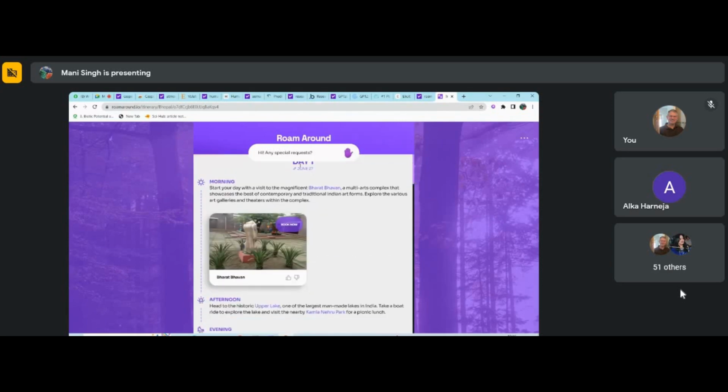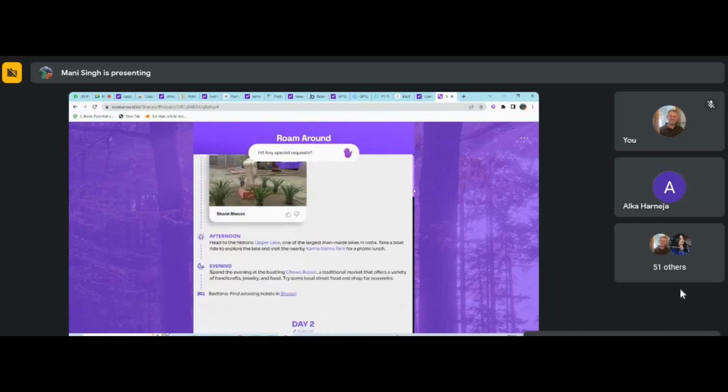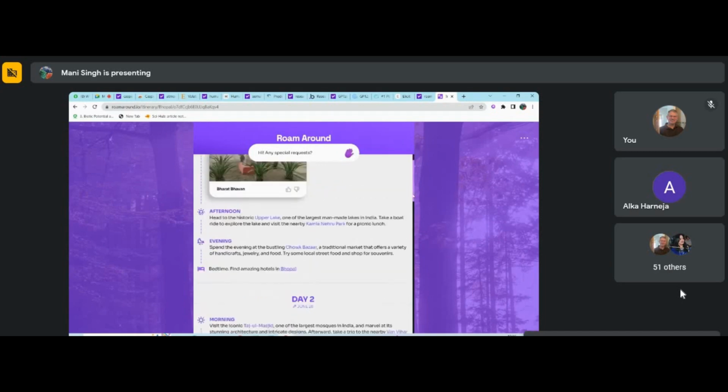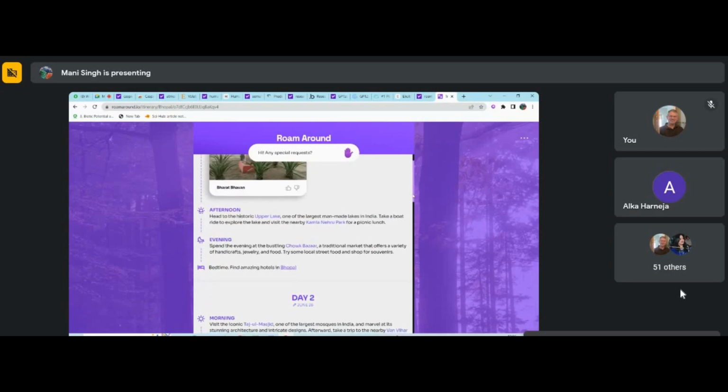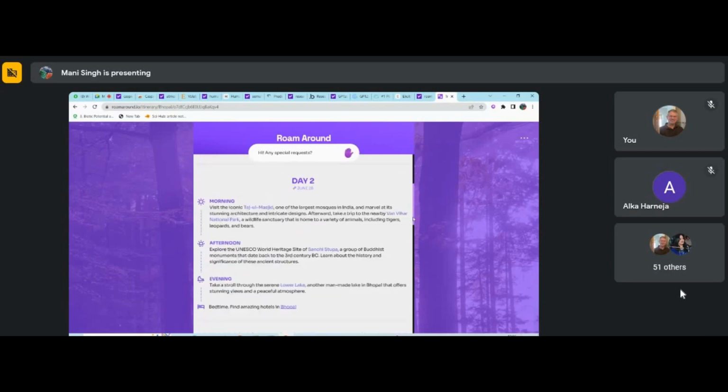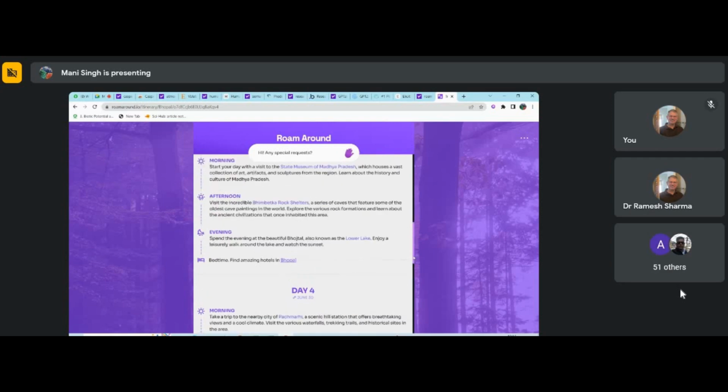that. Afternoon में आप अपर लेक पे जाओगे. इवनिंग में कहाँ जाएंगे? चौक बाजार. फिर दूसरे दिन में ताजुल मस्जिद देखनी है आपने, ऐसे करके. This is a fantastic application.